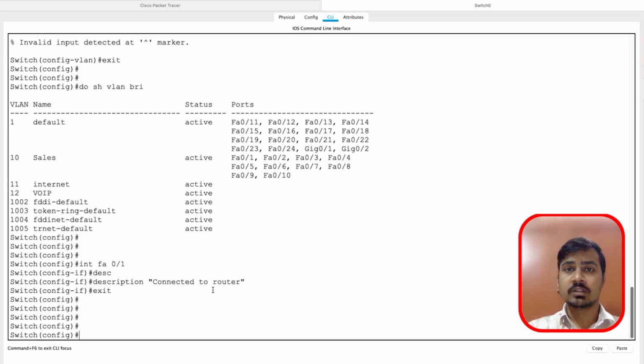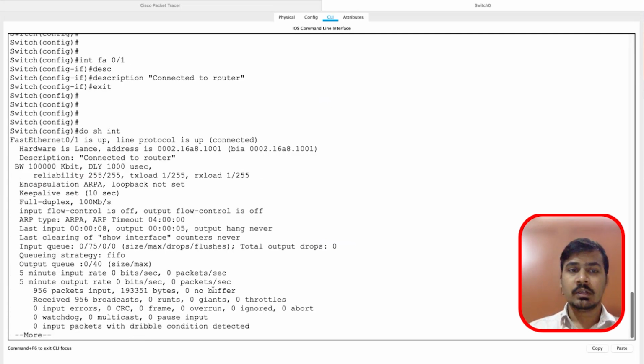So you can add descriptions like that, and you can run the command like show interface FA, or you can simply run show interface. Here you can see that the description that we have added is available. This description actually helps you in understanding which interface is being used to connect what.